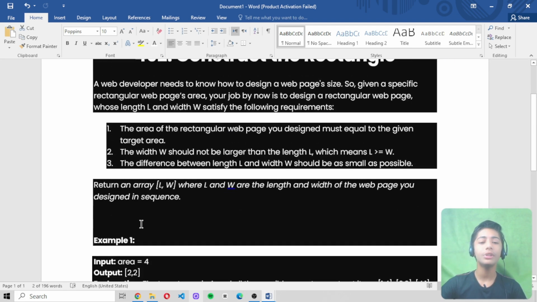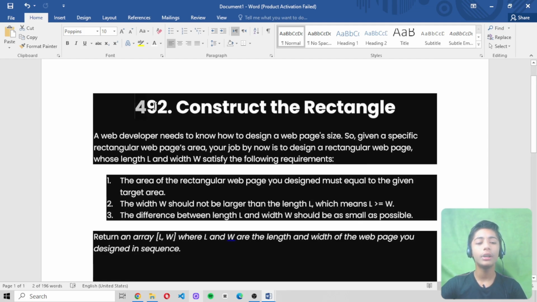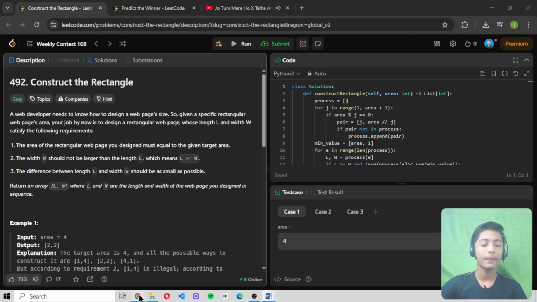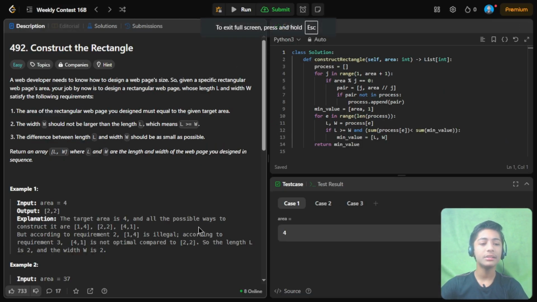So now let's start to solve this question, number 492, Construct the Rectangle, which we are solving. This is an easy question, and there is also a hint you could use, but we will not use the hint.